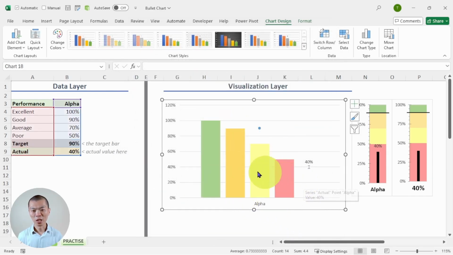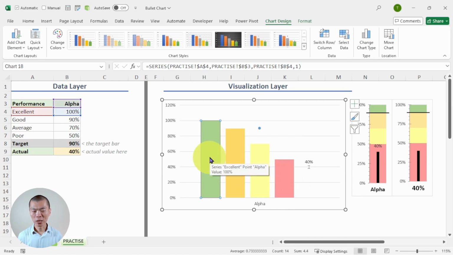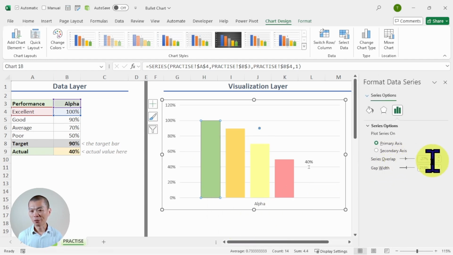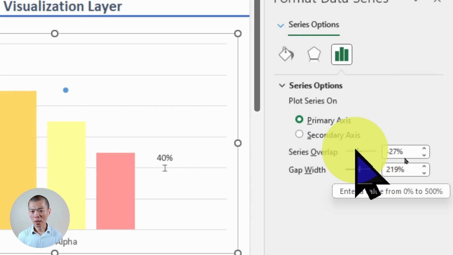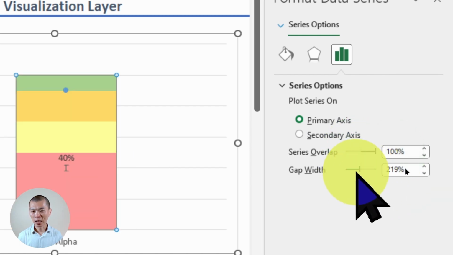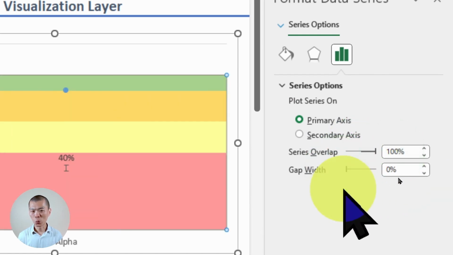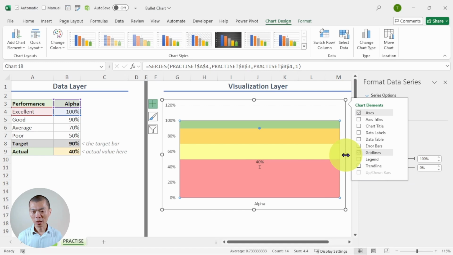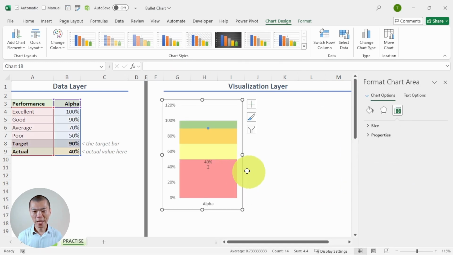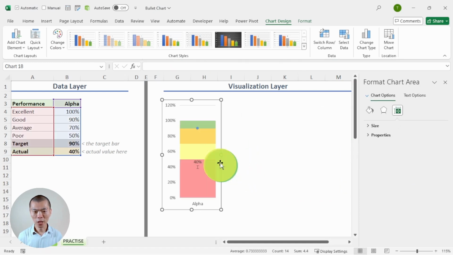Very good. The next thing is I want to make sure they are overlapped, so I will just select one of the columns. I can press Ctrl+1, or I can just right click and choose Format Data Series. Inside Format Data Series, I make the overlap 100%, and the gap width I make 0%. Okay, and make this one narrower. So it's almost there.